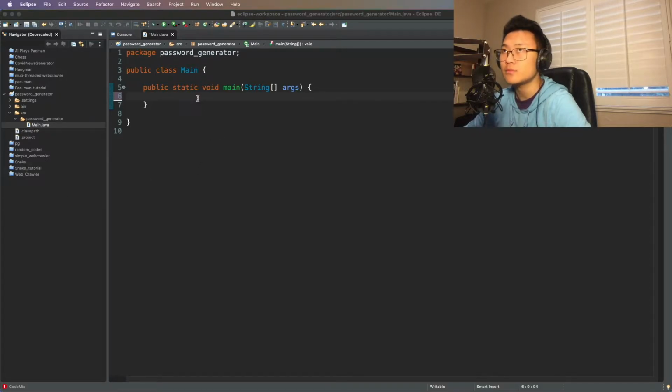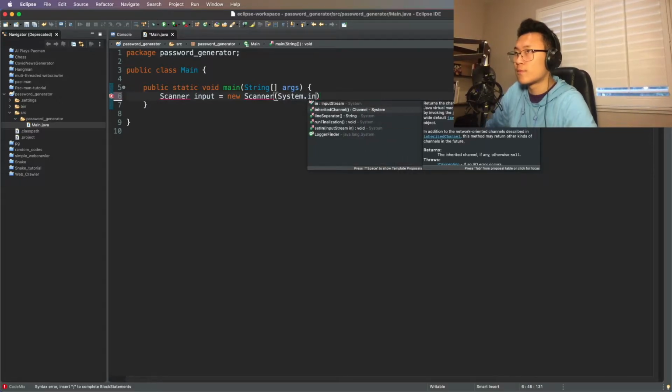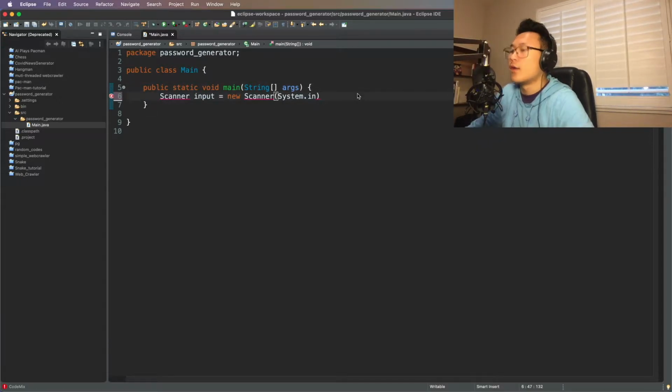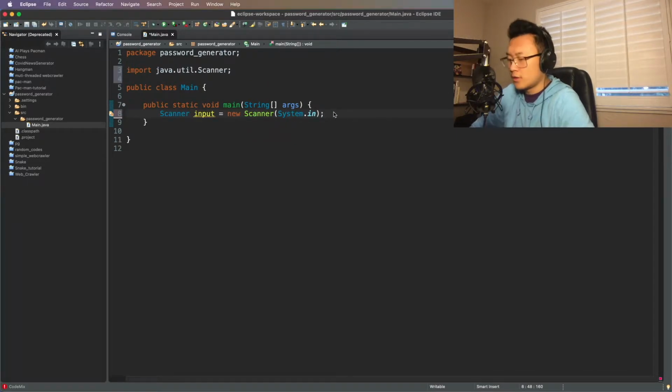So to start off, let's create a scanner object, and how to import it. And then we have to ask for the digits from the user.